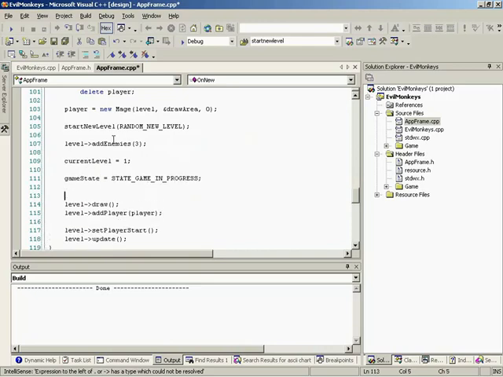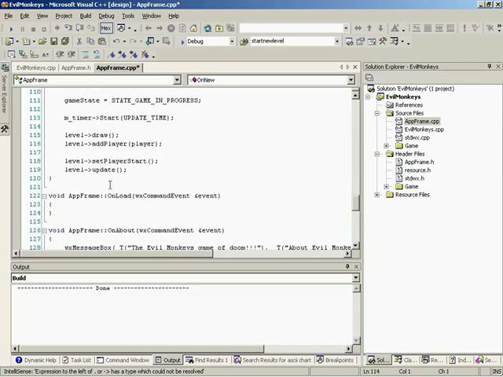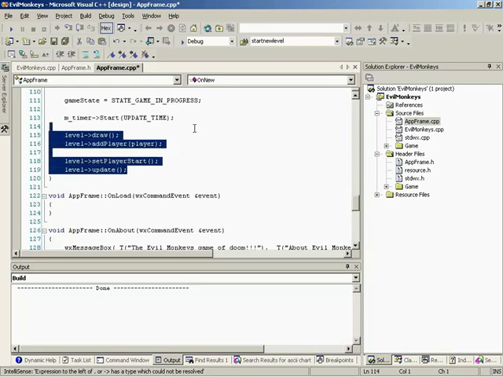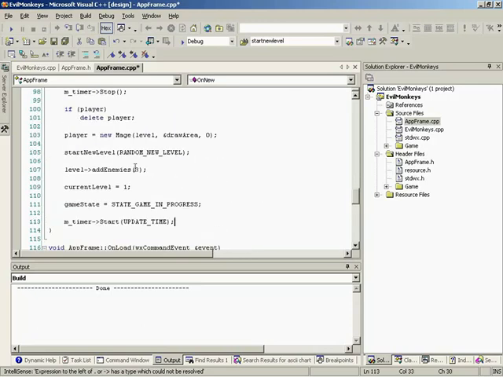And finally, what do we want to do? We want to start the game. Better have that timer running. So, timer start. It's simply set up so that the game logic will be able to tell that the game is in progress, and we fired the timer. That's right. So to get this working, let's go ahead and implement our start new level function.